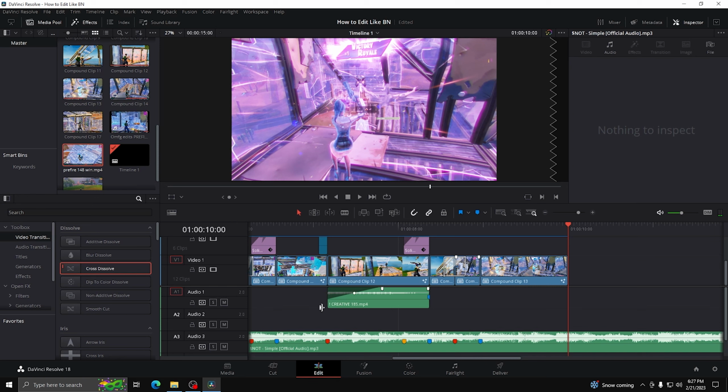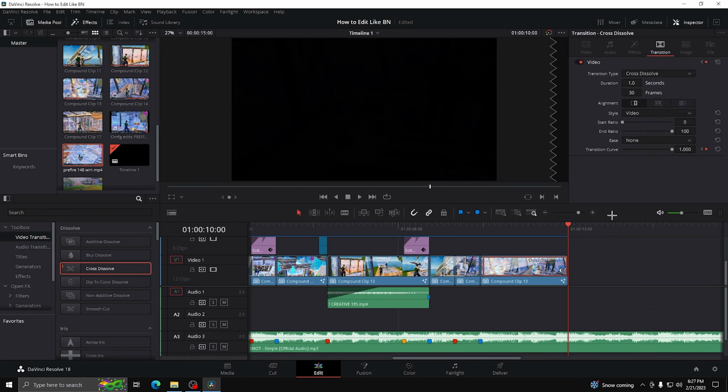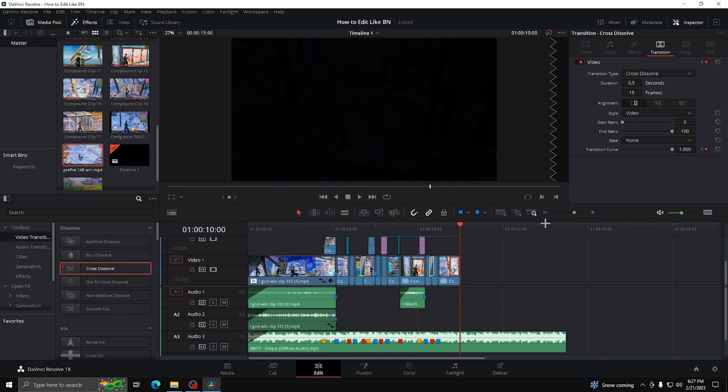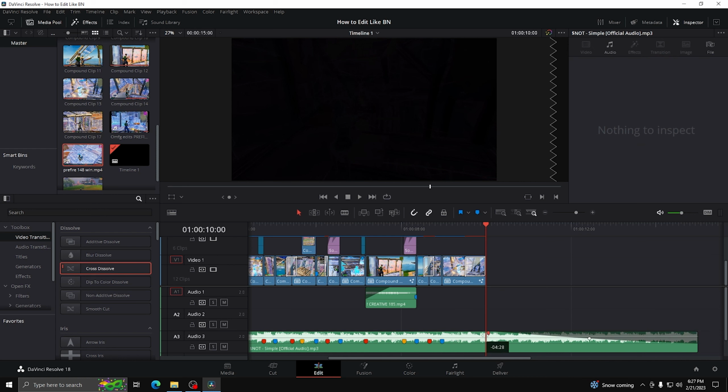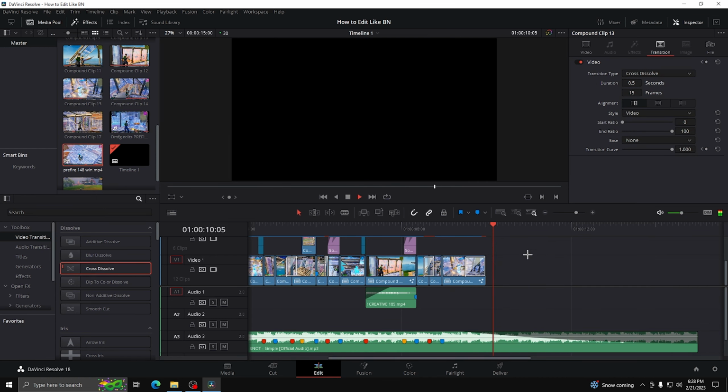Now what we can do is fade out our clip by dragging in a cross dissolve. And let's make it about 15 frames, just like this. And now what we can do is fade out our song, just like this. I'm going to do mine out by about 5 seconds. And what we can do is add a slight curve into it by grabbing this ball. So what this will do is slowly fade out our clip, just like this, as well as our song.